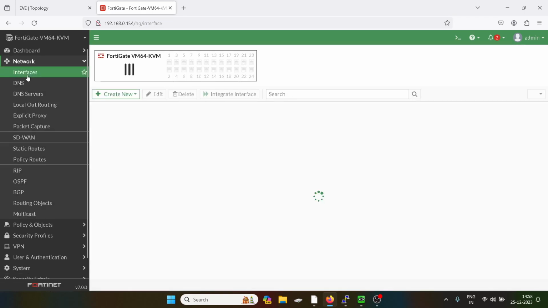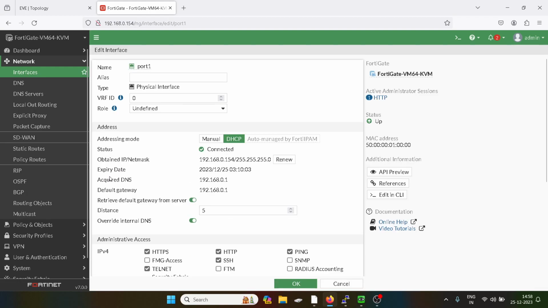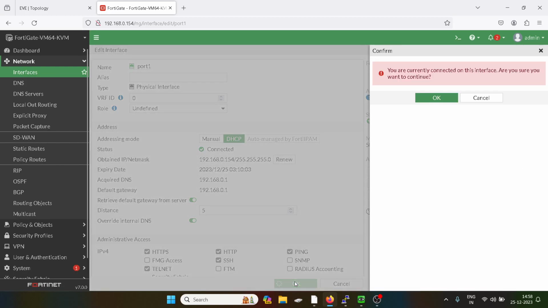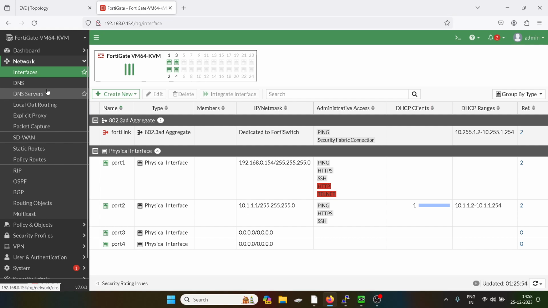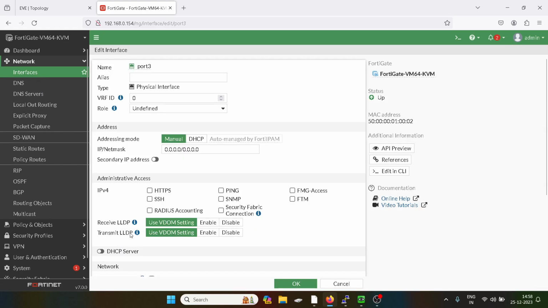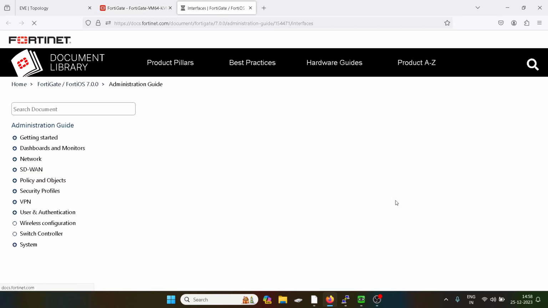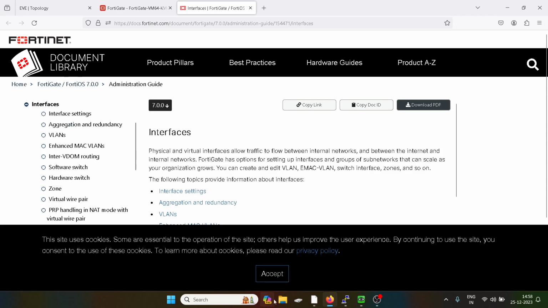Now, how are we going to study this? I will just give you a normal example. I have configured the interfaces, so no need to worry. It's normal like 6.4. If I go into port 3, I can go into online help. So what all am I going to cover in this topic?